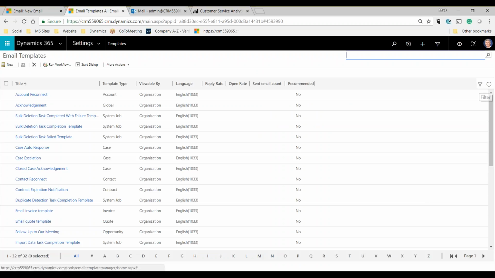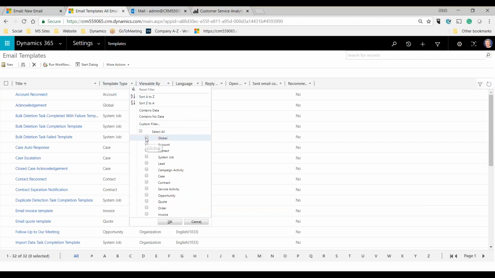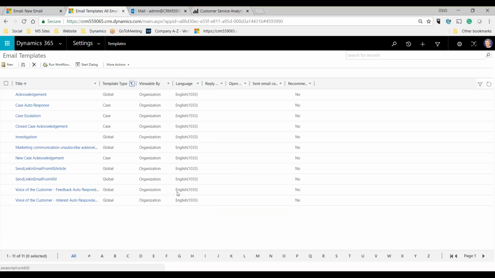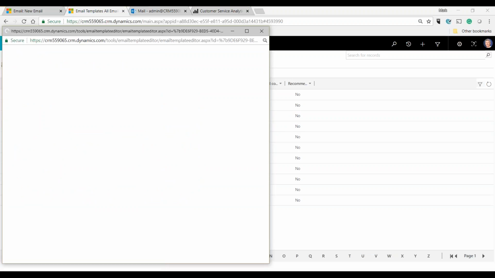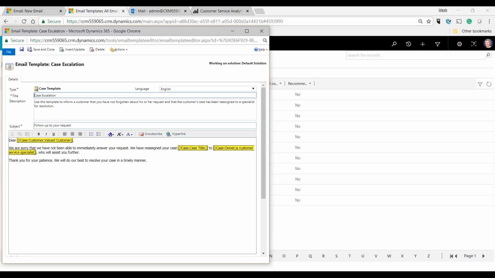And I'm just going to look at the ones that are relevant to customer service. Just filtering my view here. And as you can see, we've got these really nice little customer templates. Case escalation, one example. We can personalize this with customer name, the customer case number, let them know who's now in charge of resolving their issue. And again, this is going to be auto-populated.